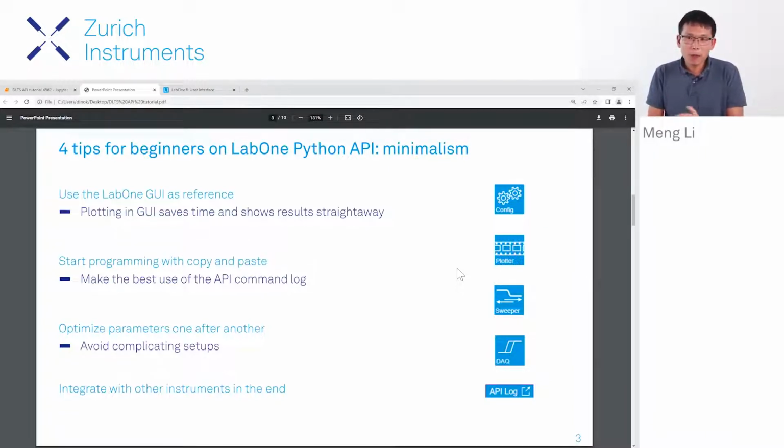More importantly, for Python users and also for MATLAB users, you can also try to utilize the API command log. I will show you next how this works. Maybe 95% of the commands which we perform in the GUI can be copied and pasted into your Jupyter Notebook and run as they are. Next, there are also some additional tips.